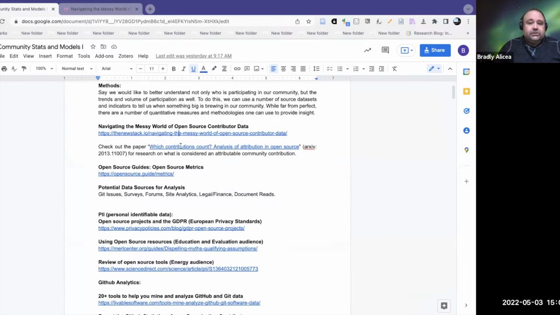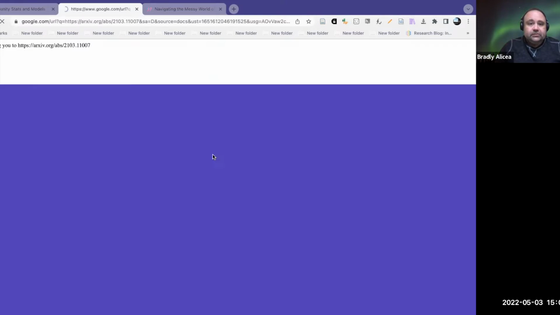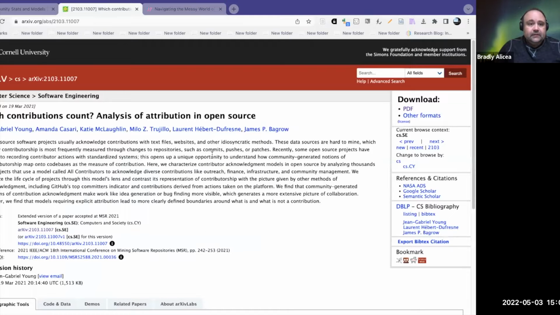So this is the paper, Which Contributions Count? An Analysis of Attribution in Open Source. So this talks about what is considered an attributable community contribution. And so in this group, and they're at the University of Vermont, they're talking about, how do you measure a contribution? How do you characterize a contribution? How do you measure it?